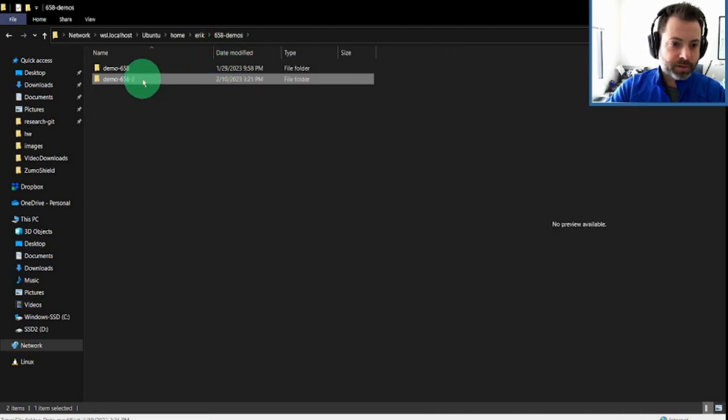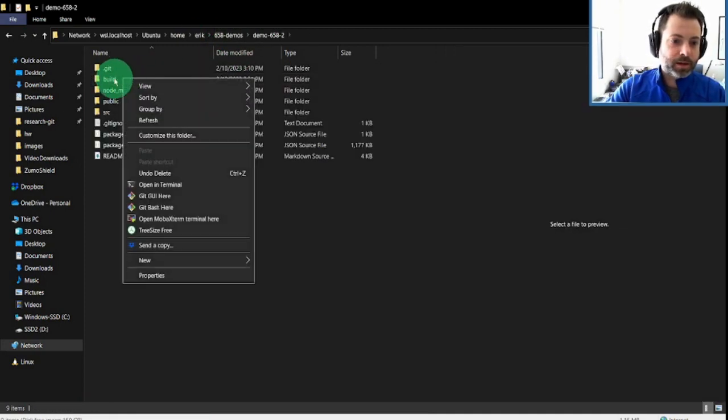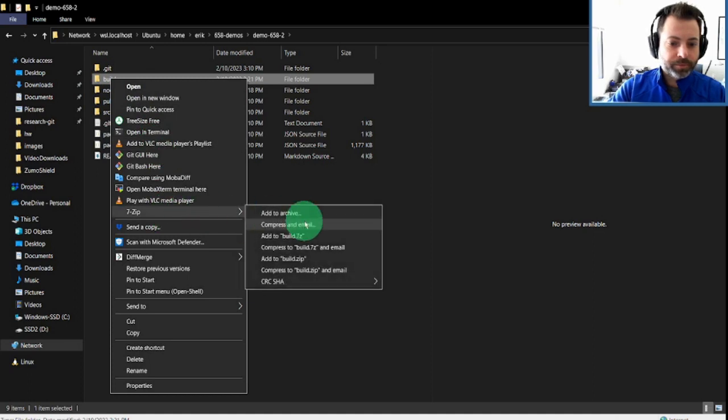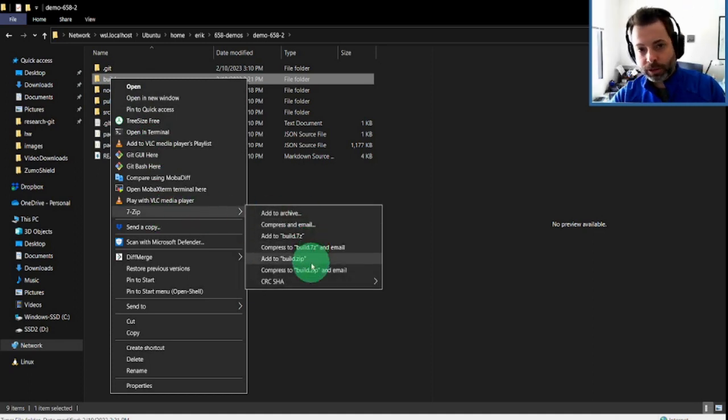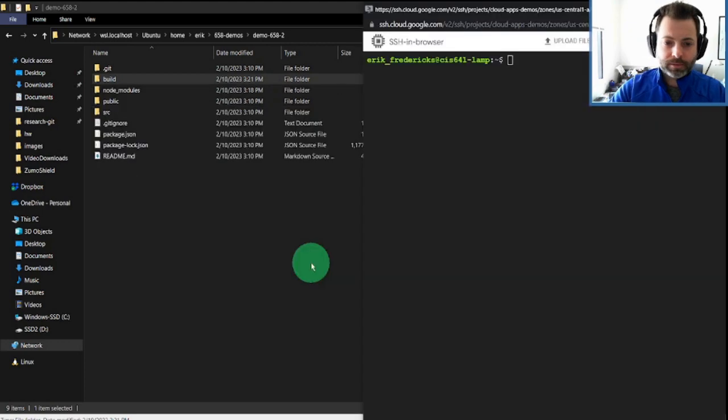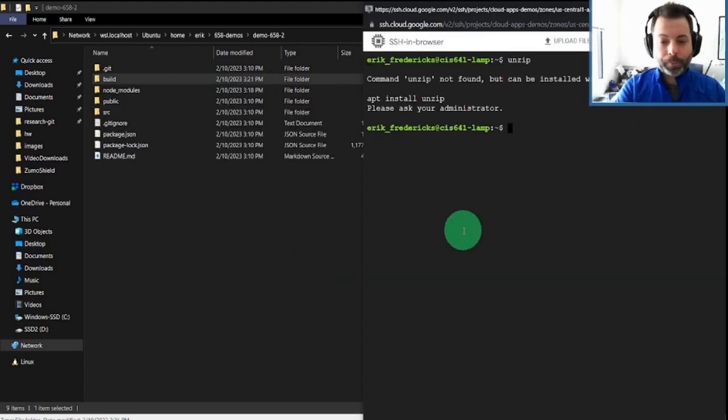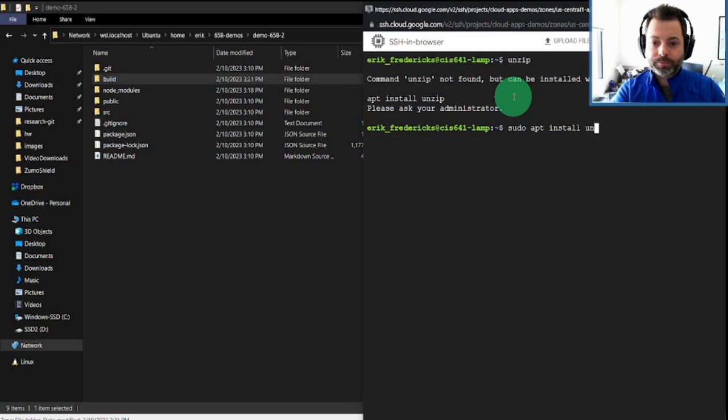So let's take a look here. I could just right-click build, add to build.zip, and then when I bring it up on the internet, I just unzip it up there. With Ubuntu, you might need to install the unzip package. Is unzip installed by default? Nope. So you just have to do sudo apt install unzip. Let's do that while we're waiting. I'll show you both ways.